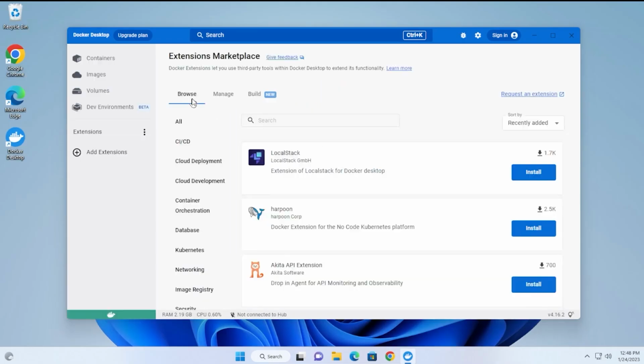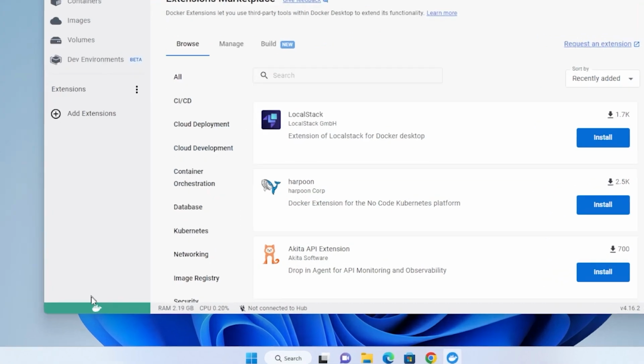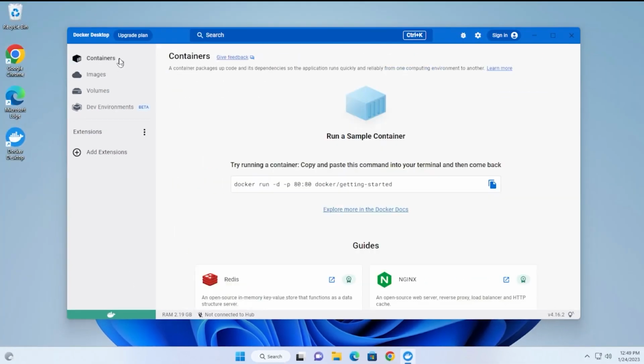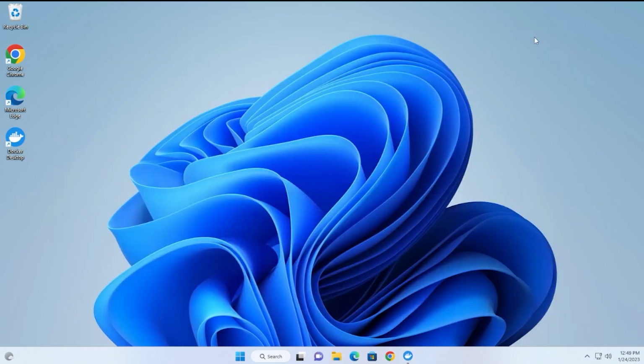I'm going to skip it right now when we bring it over here to the main screen, the extension marketplace. And you can see that we have the bar down here. The engine's running, it's green. That means we're up and running and it's good. You can jump over to containers and run this command to run a sample just to make sure everything's running properly. We're just going to minimize this right now and jump over to the next step.